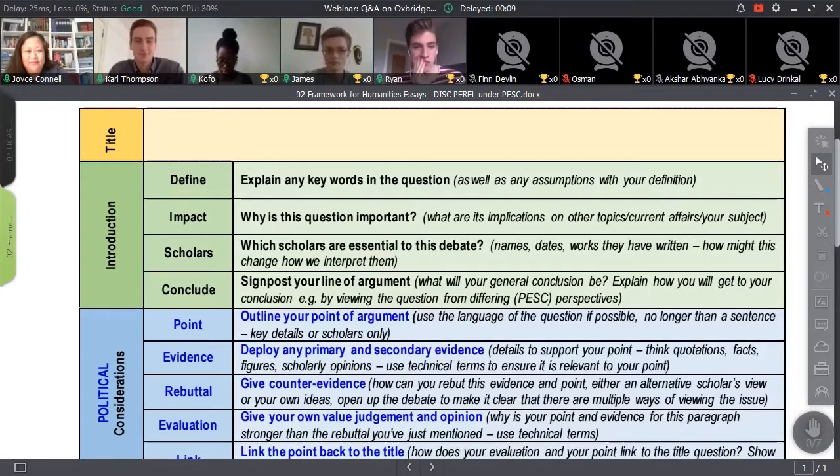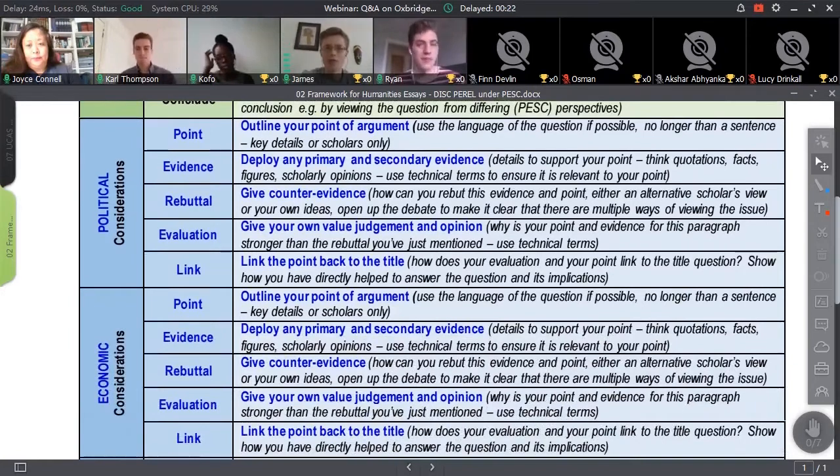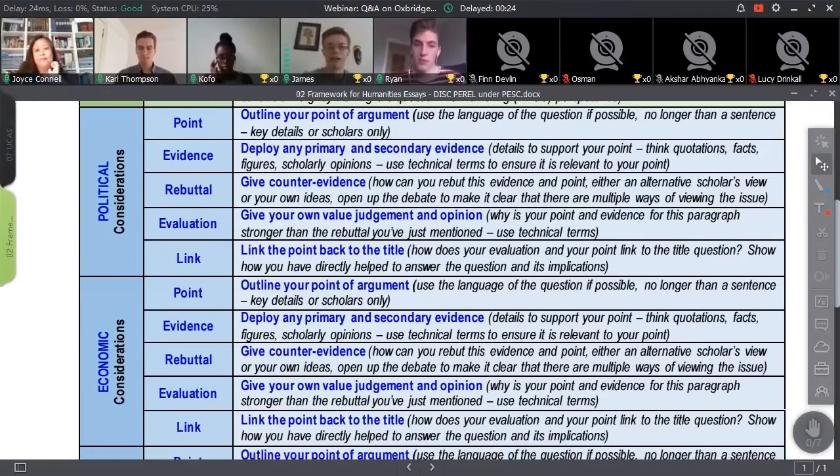We then move on to the PEREL section, which you can apply to any of the models for PESC we discussed earlier. So point. Each paragraph should have no less than one, but no more than one point. So clearly outline what specific aspect of this paragraph we'll be dealing with and how that relates to the question. This is then the stage where you can deploy the evidence that you can mobilize to support that point that you've just made. So think about quotations, facts, figures, any scholarly opinions or secondary literature that's been written on it, and link in how it's relevant to the point you've just made.